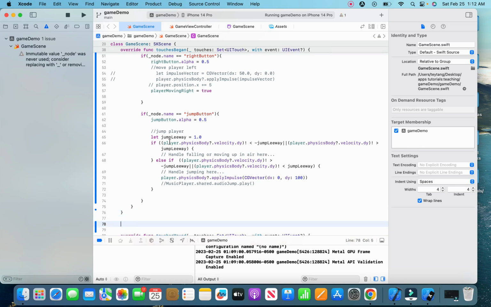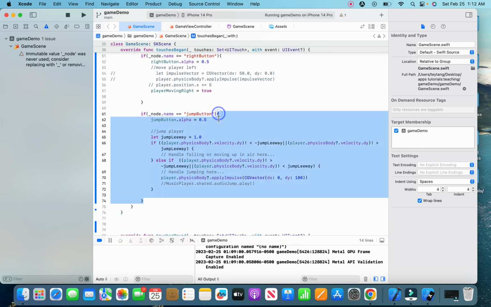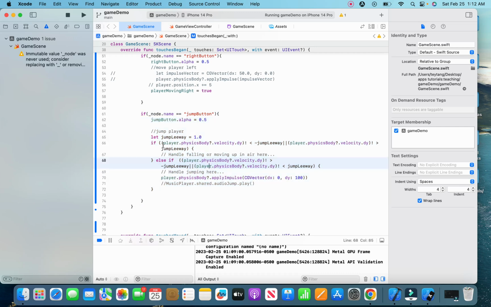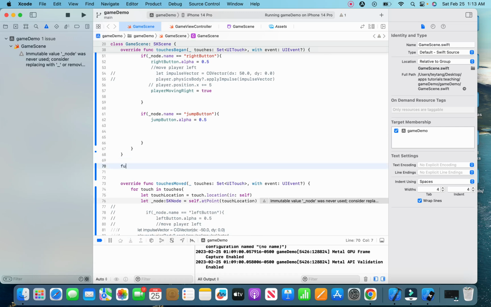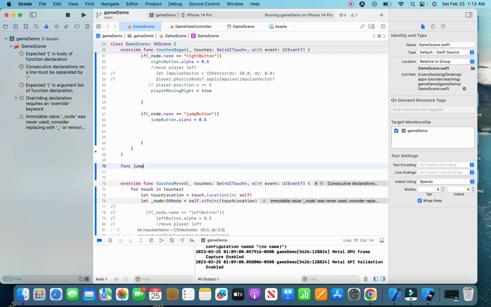So instead of having this algorithm here, I'm just going to turn this into a function. So here, let's just cut that out. The create function is func for func in Swift. That's how you do it. Jump node. Let's just call it jumpNode.